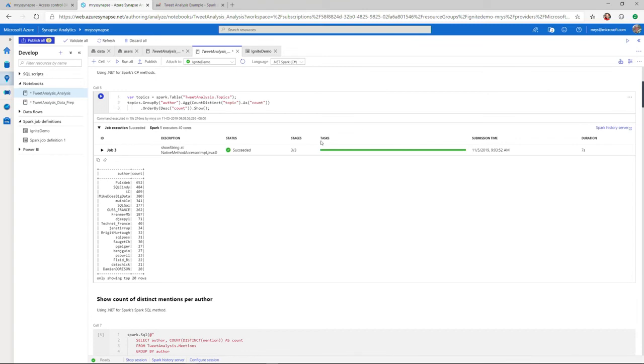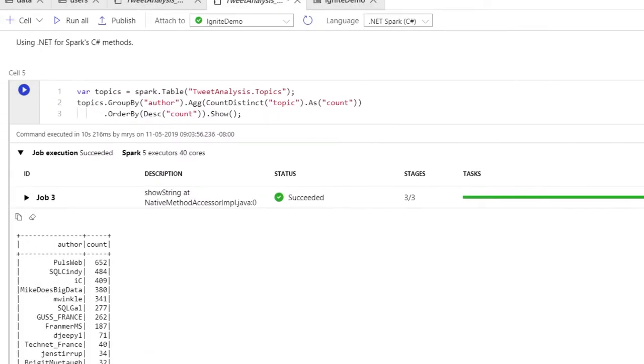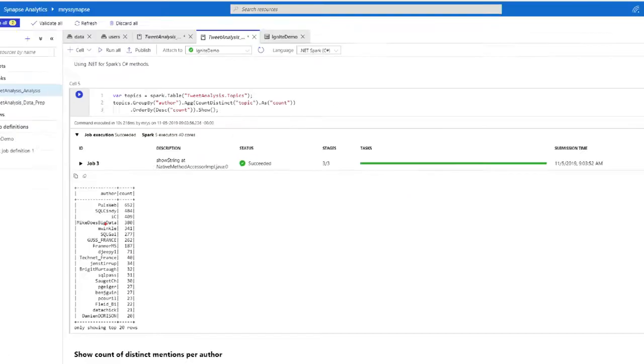The first thing is I run this, and I take my tweet analysis topics table that I had, and I take a look at how many distinct topics each person has been tweeting about. And then I order this in descending order. So you see here, I typed it in here, just standard Spark.NET code, execute it, and I get a result down here. And you will notice that I was, for example, number 4 in this list.